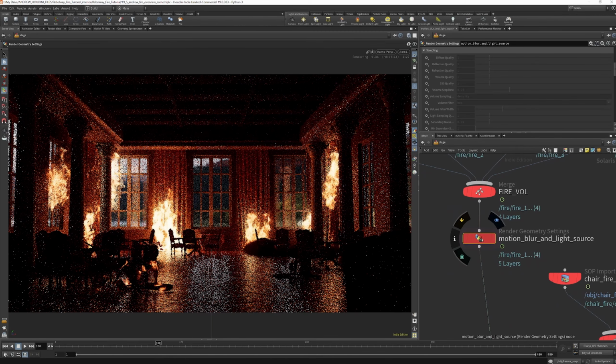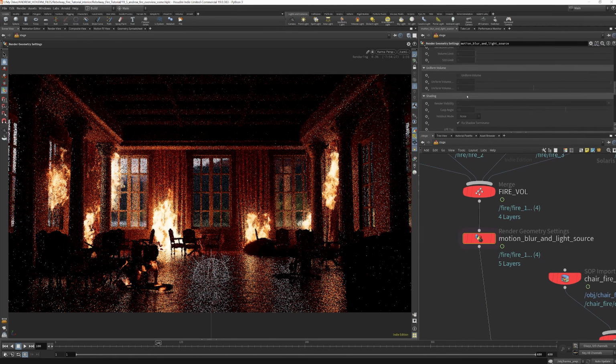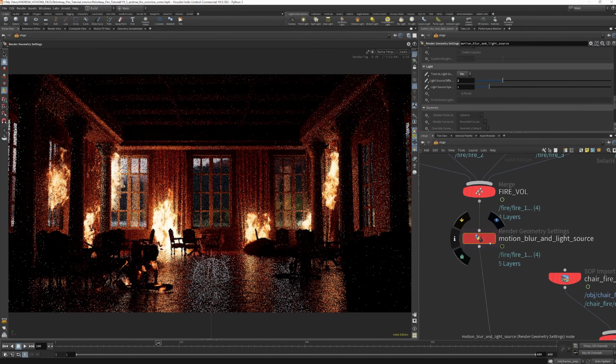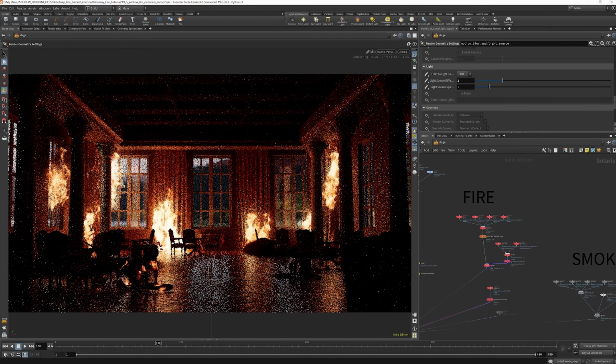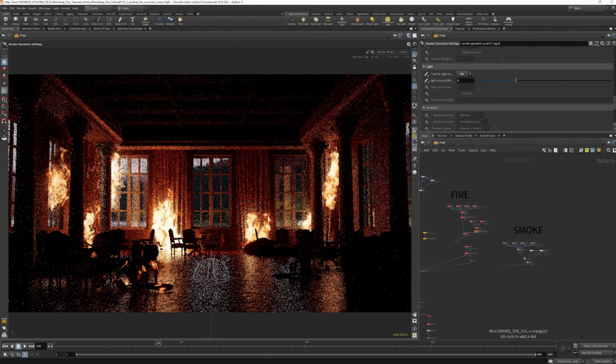If you come over here, let's take a look at that. You can see we've got motion blur, and we're also emitting light from the fire. So that's that. And then we've also got the chair fire that we see here. We've got two instances of it. Same thing again for the render settings.